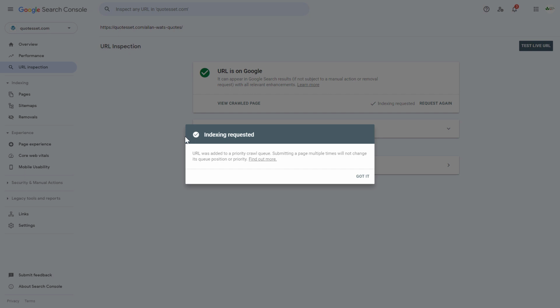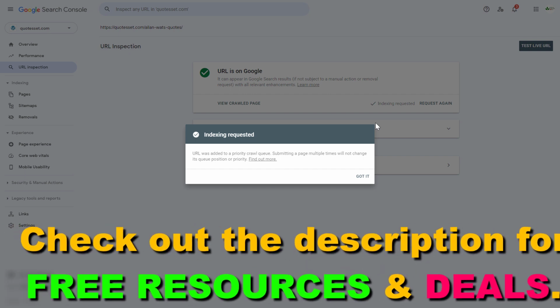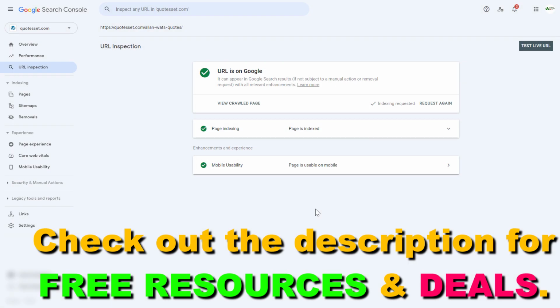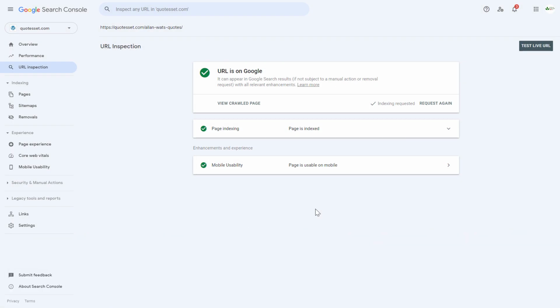And now, as we can see, the indexing of this URL, of this web page, has been requested and the URL was added to a priority crawl queue. Submitting a page multiple times will not change its queue position priority. So once you have made this manual request of indexing, you don't have to do it anymore.